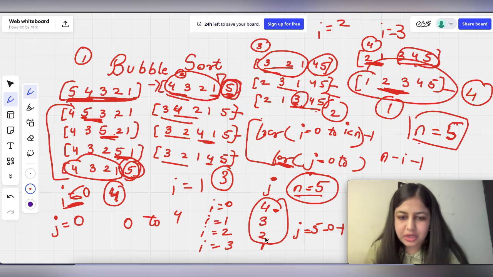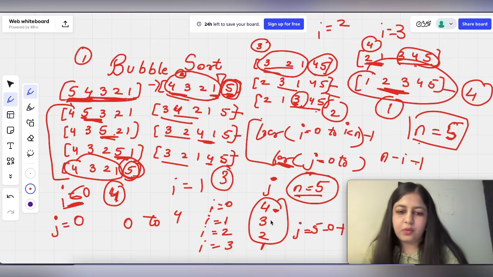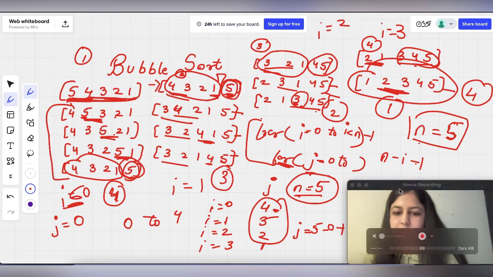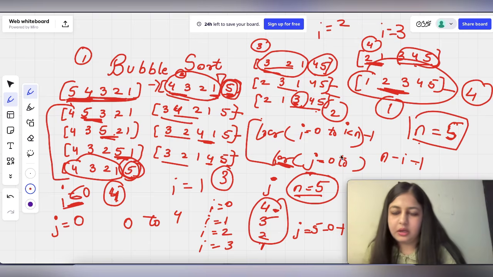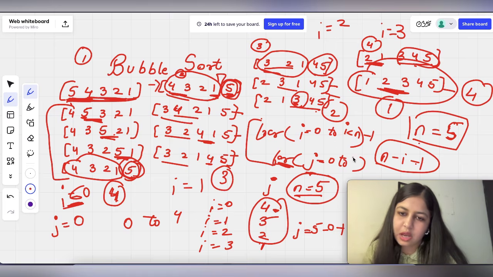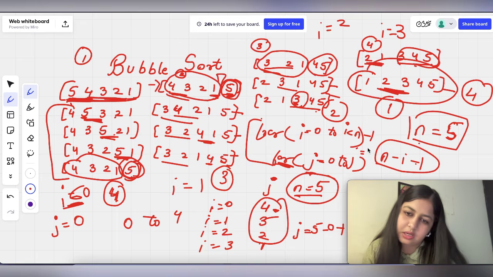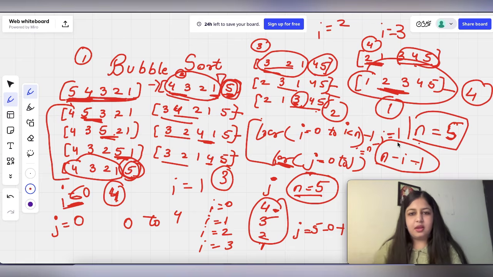Let's just check for other values as well. So 5 minus 1 minus 1, it will be 3. 5 minus 2 minus 1, it will be 2. 5 minus 3 minus 1, it will be 1. So I hope you understood the formula. This is how we came to know that j will be running till n minus i minus 1.